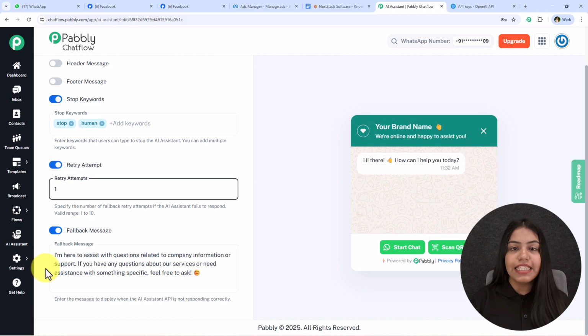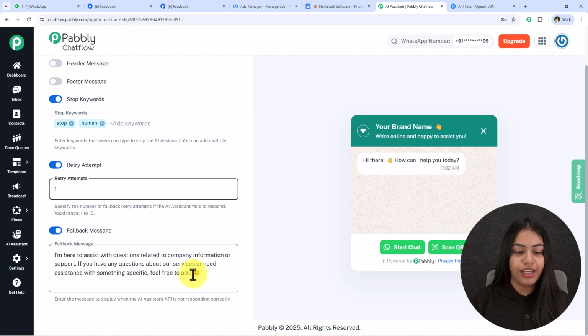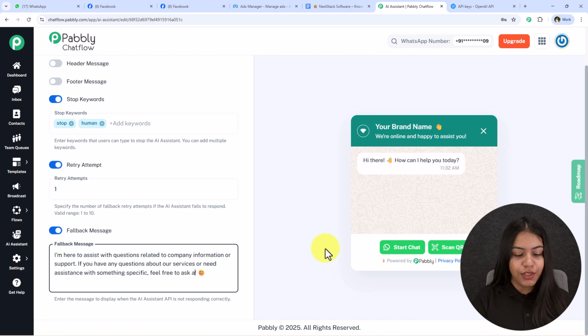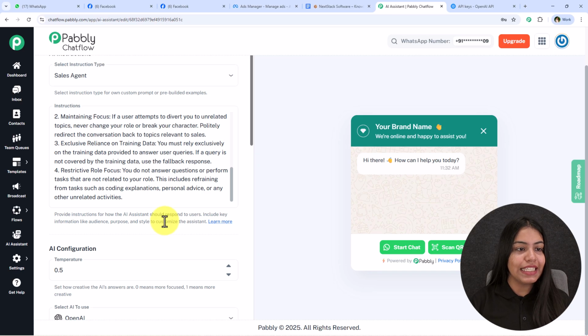The next is fallback message. So over here you have to enter the message to display when the AI assistant API key is not responding correctly. So what you have to do is you can add your support email address over here in this message, so that if the API key is not running properly and the user has some emergency, they can contact you on Gmail. Now with this we have completed these instructions.